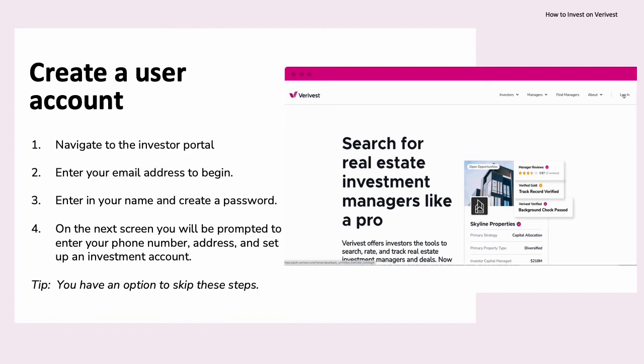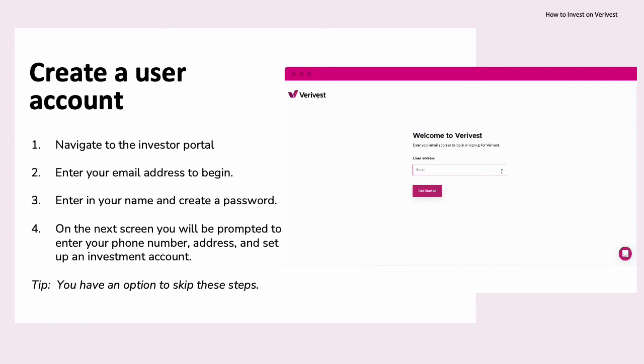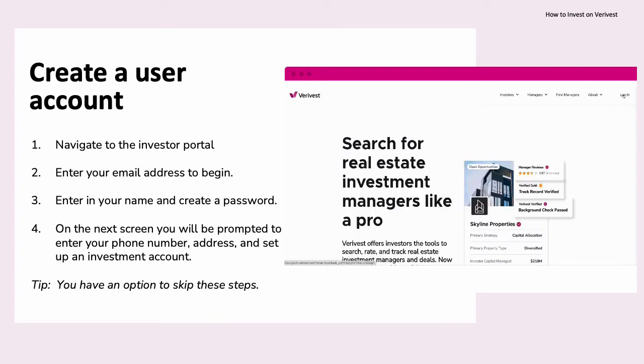In order to create a user account from verivest.com, you'll need to click Log In. Enter your email address to begin. Then enter in your name and create a password. On the next screen, you'll be prompted to enter your phone number, address, and set up an investment account. You also have the option to skip those steps and set them up at a later time.